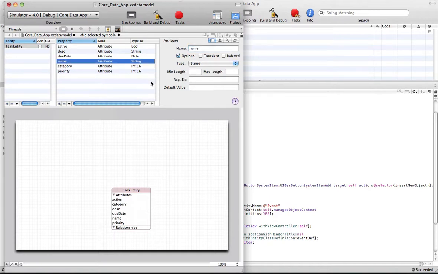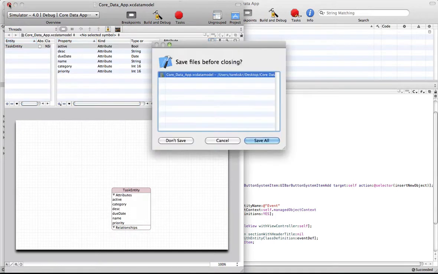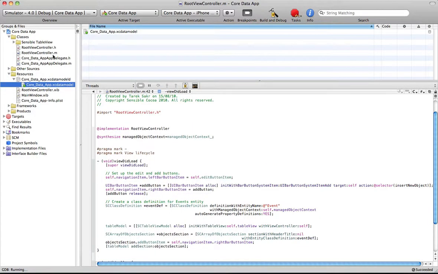I need name to be a required property. So I'll uncheck that. And let me just set a default value for the active property. So let's set that to yes. And let's save this and go back to our code.